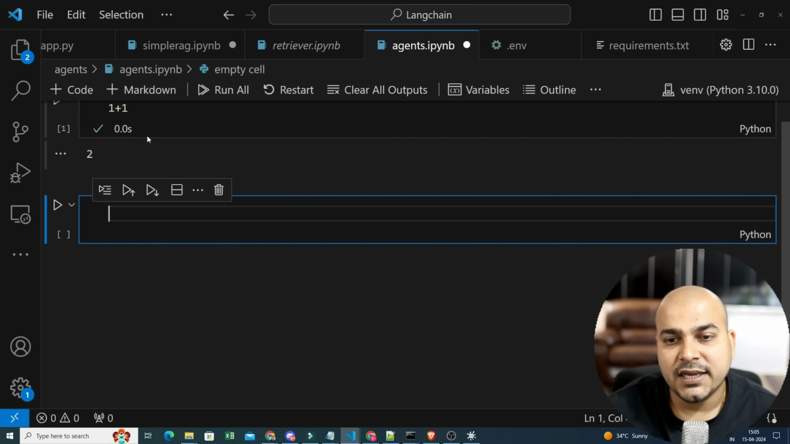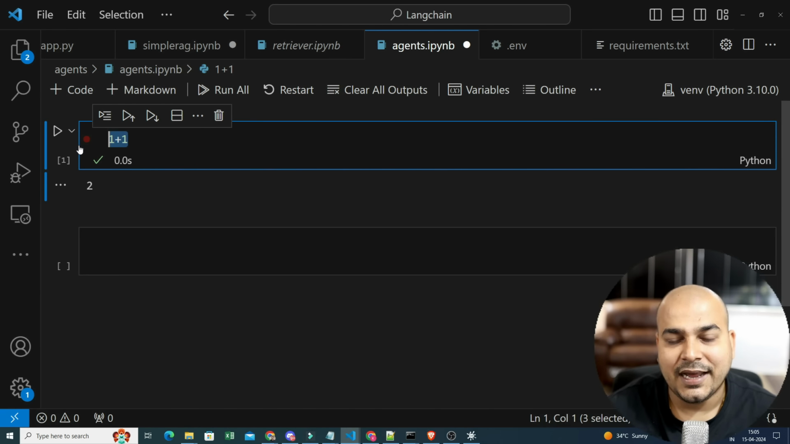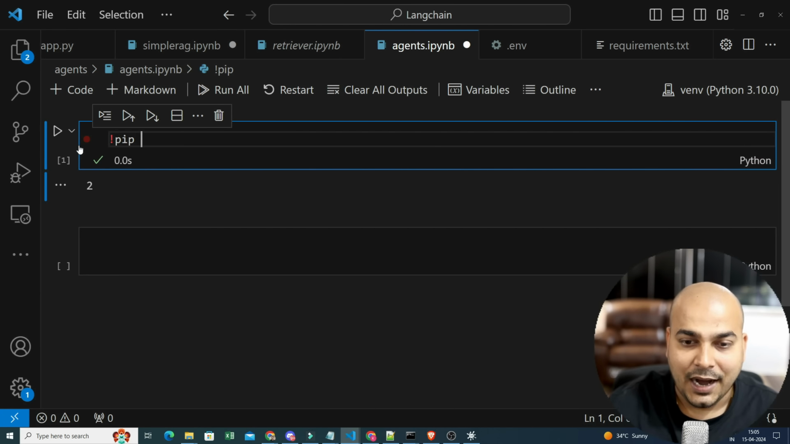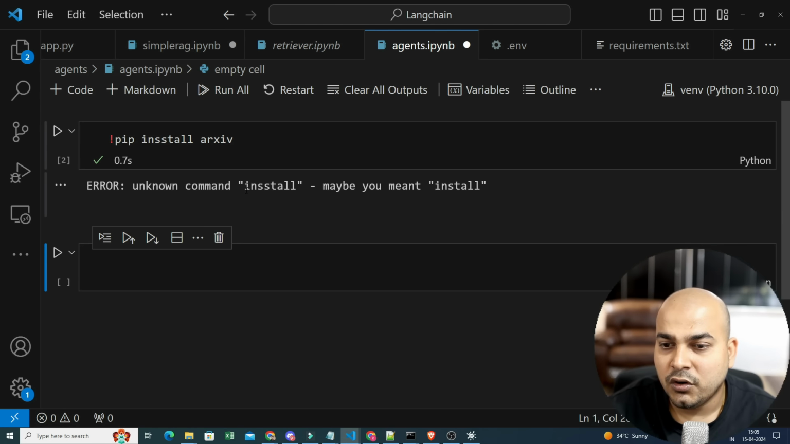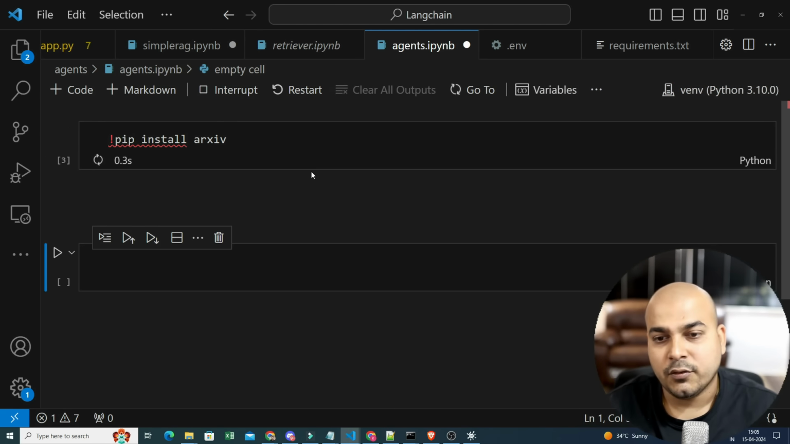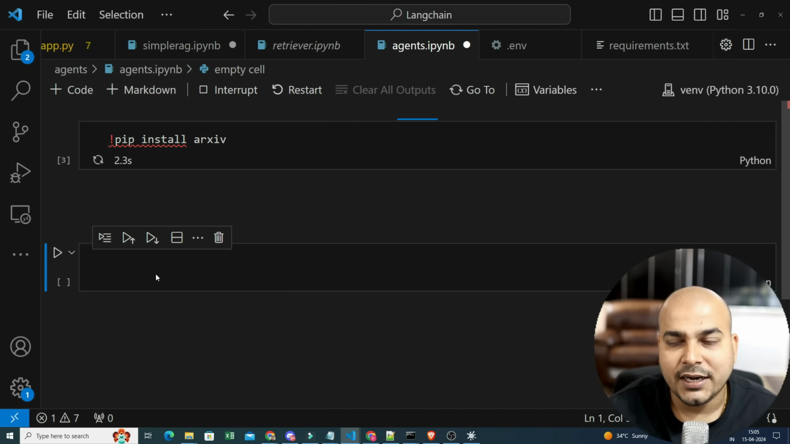Okay, so the first thing, as usual, as I said, I will be requiring ArXiv, so you have to go ahead and install this. So I will write pip install arxiv. Okay, no worries. So I will go ahead and install it. It'll get installed in my venv environment.